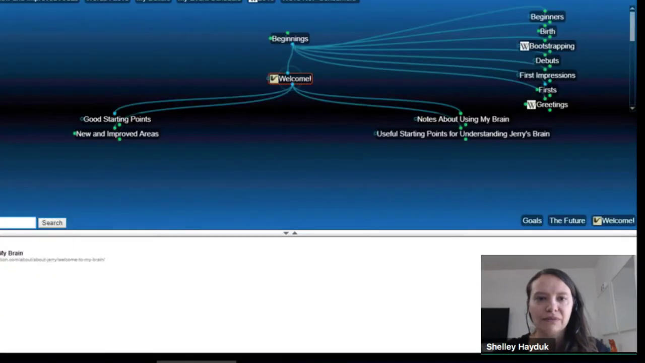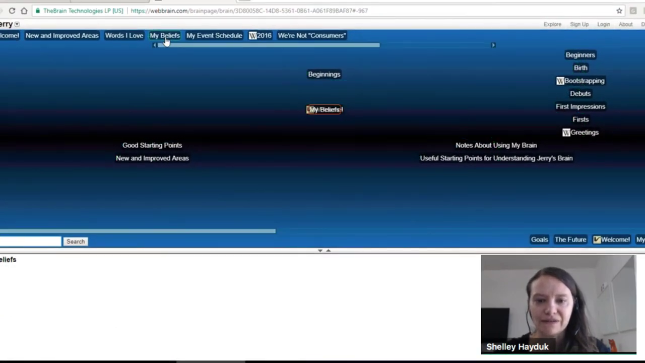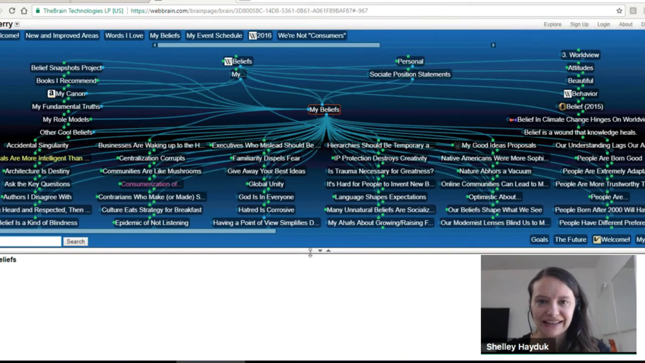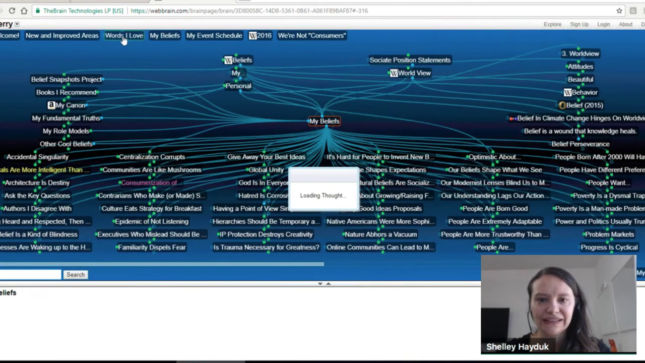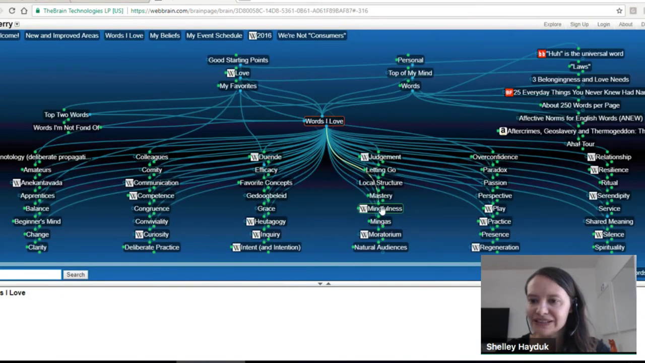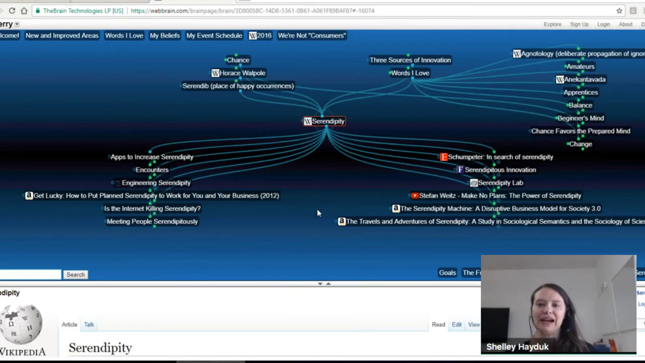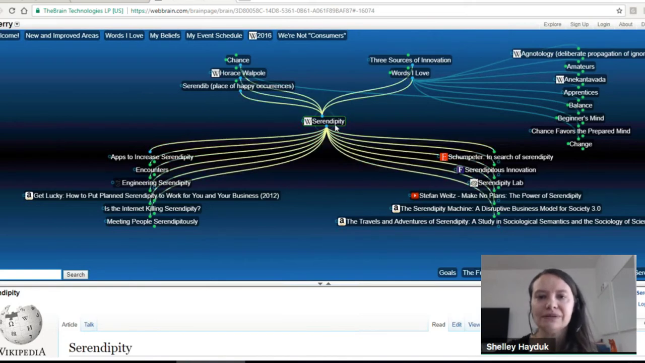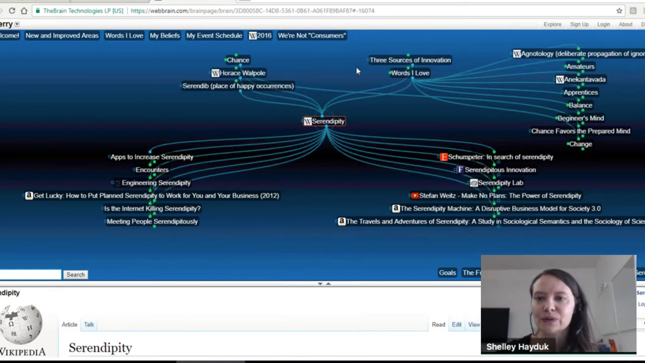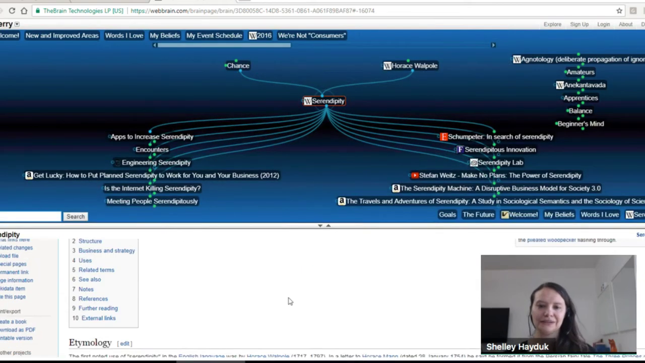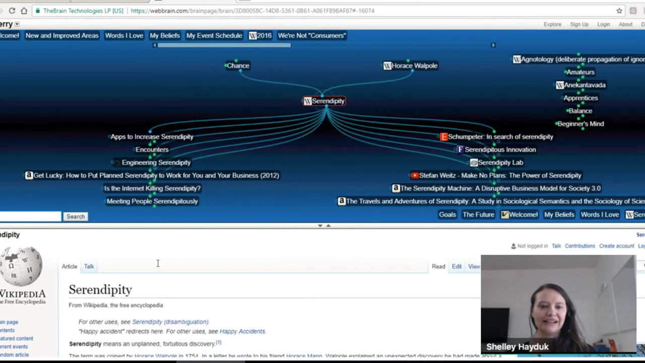I'll just make it large, from his beliefs, which are very extensive, as you can see, to words he loves, which is everything from mindfulness to play to practice to serendipity. Of course, clicking on any area in Jerry's brain leads to other things. So serendipity is actually under chance, words I love, and three sources of innovation. Under there, he's got all kinds of interesting articles, and you can see he's got the link to what serendipity is in the content area. It's a link from Wikipedia. And you can continue to move to different areas as well.